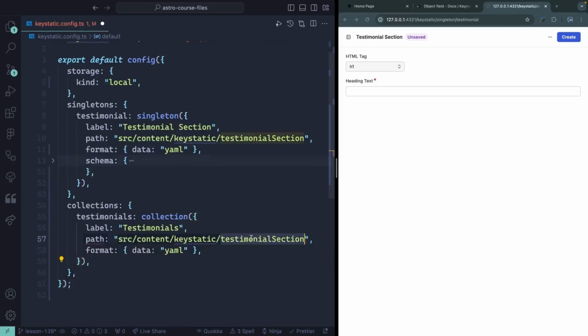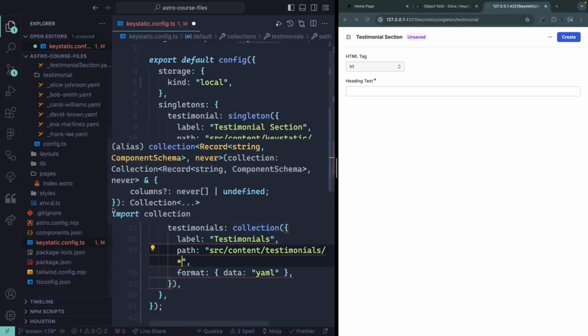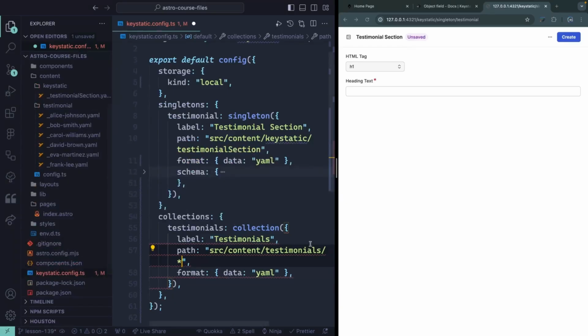Now up above, we pointed this to a specific file. Here, we don't want to do that. We want to point it to a subdirectory. This would not be called Keystatic, but testimonials. And then this would just be a /* to capture anything inside of this testimonials directory. And it needs to be named the same thing. So this should be testimonial right over here.